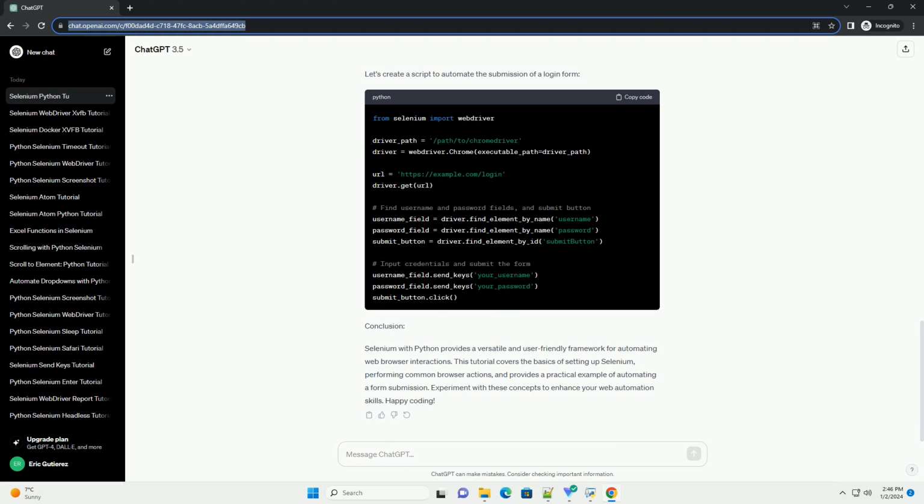Prerequisites. Getting started. Basic browser actions. Example: automated form submission. Let's create a script to automate the submission of a login form.